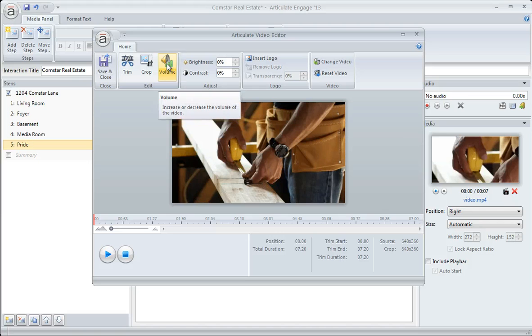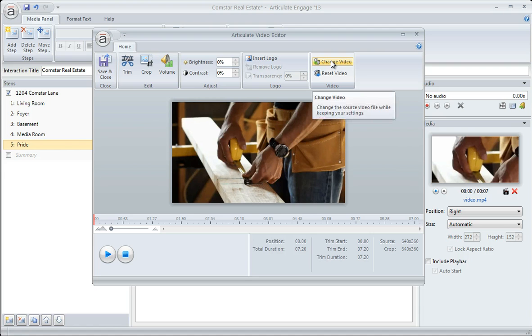Now I can also alter the volume, the brightness, and the contrast of the video, and I can change the video out and choose a different video.